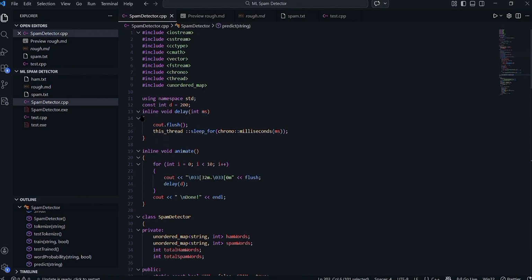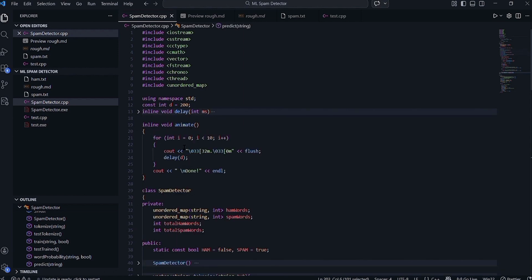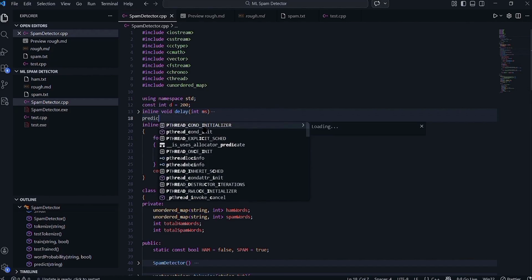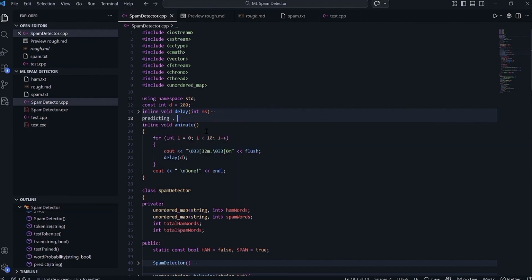This function, delay, just acts as a sleep function which sleeps the computer for ms milliseconds, and animate animates the output. Like in the output we see "predicting" written, and then dot dot dot. This kind of animation is done by animate, which is optional. You can read this and you will understand how it works.